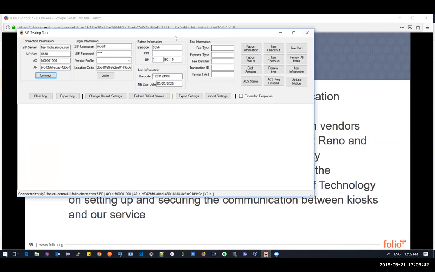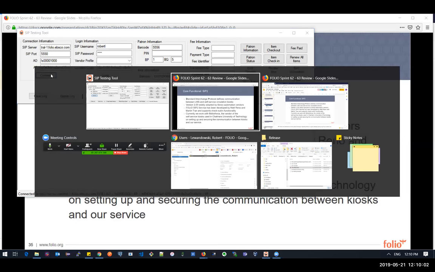Here we go. On the client side, we will be using this tool that is connected to a service running in Chalmers, for Chalmers. Let me switch to Folio and I will show.